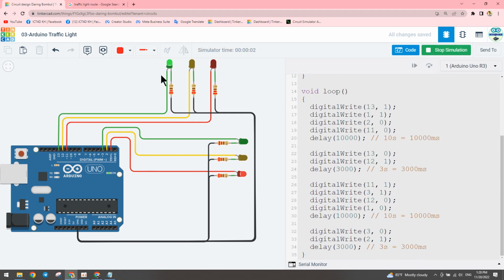Now the green LED turns on for 10 seconds, and this one is red 10 seconds too. After it finishes, the yellow LED turns on for 3 seconds, and then it switches to the red LED, and this one turns to the green LED.